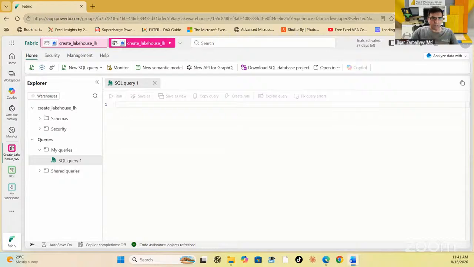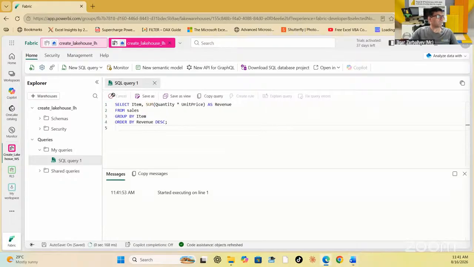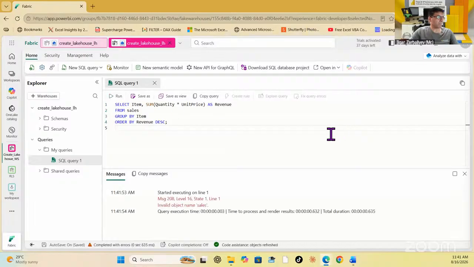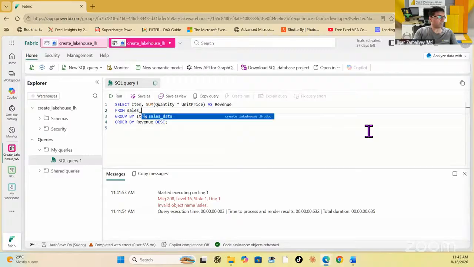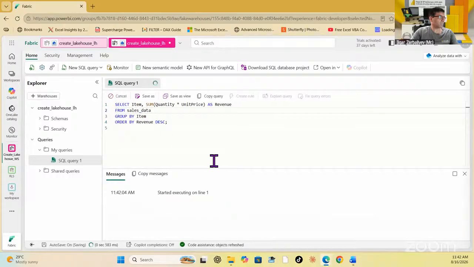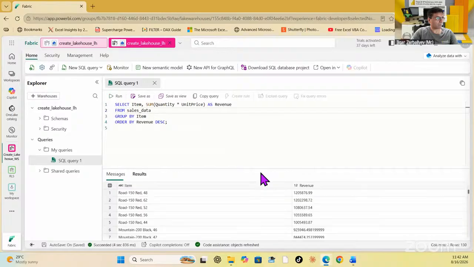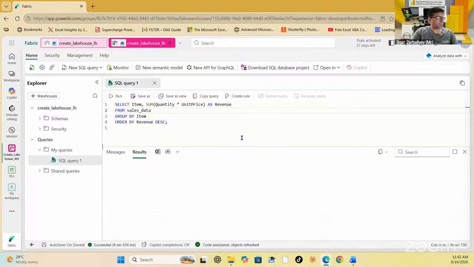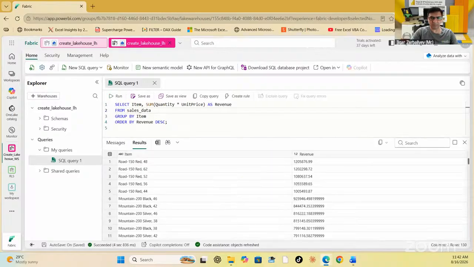So let me copy and paste my code here. This is my code, and I'm going to say run. Just pay attention, here it's sales. If I change it to sales data, it will give me the necessary results. Okay, so this is what I'm getting.